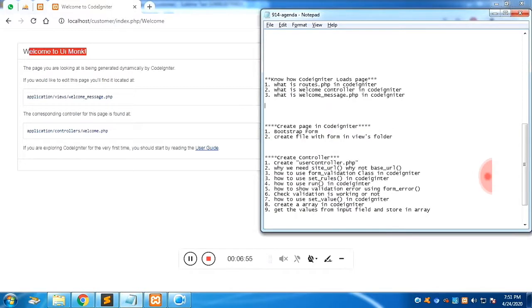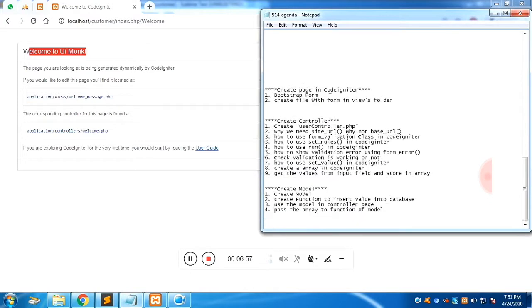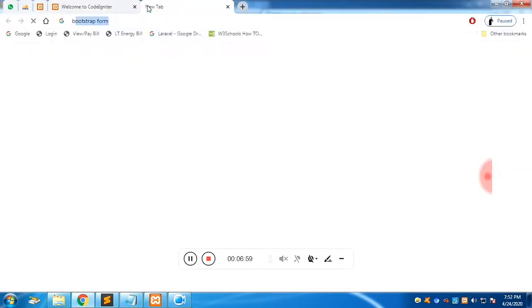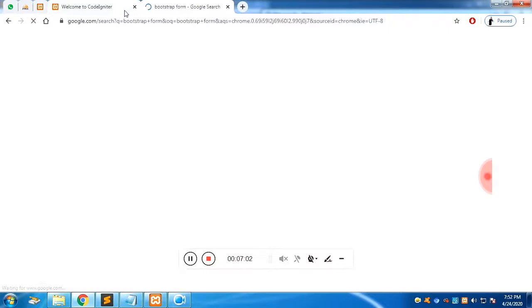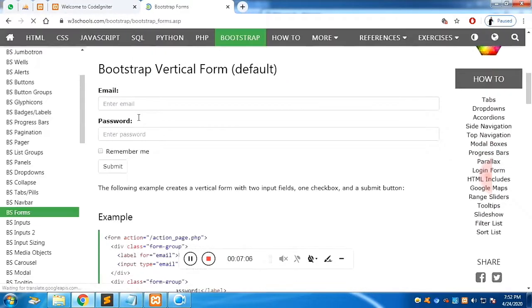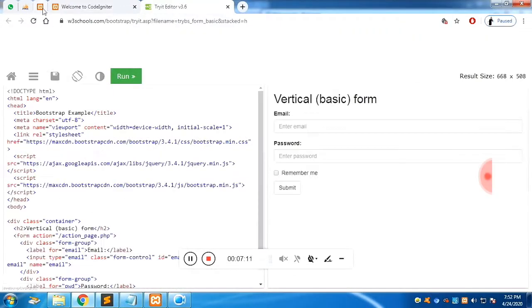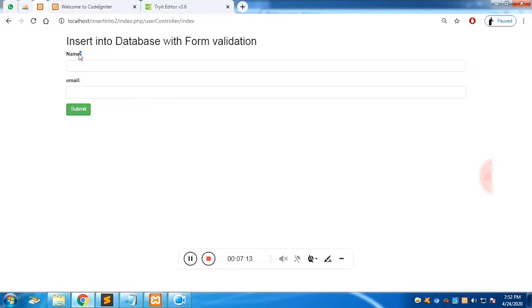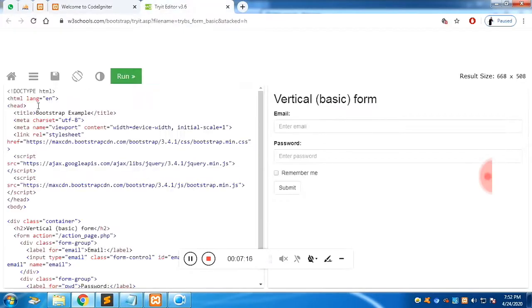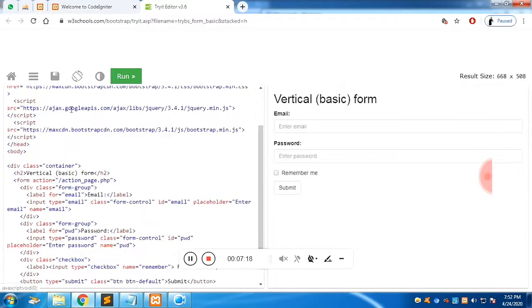Now we are going to create a page. As I said, by default the coordinator is loading the welcome underscore message. We don't want that. We want our page to load. So our page will have a bootstrap form, as I showed you in this tutorial. Yes, you can see this is it. We need two fields with one submit button. We will edit over here. Let's have the h1. Now here we will have two fields. The first one would be name, the second one would be email, and the submit button.